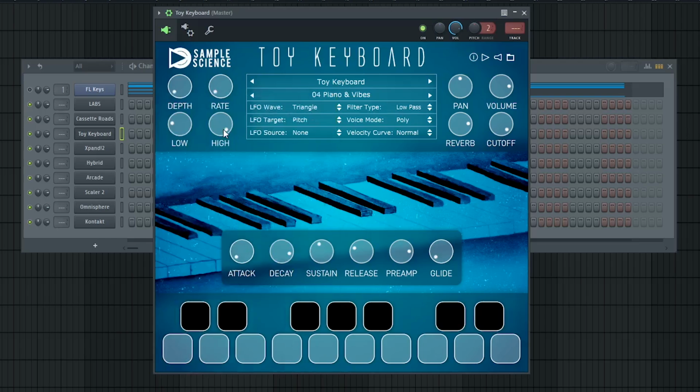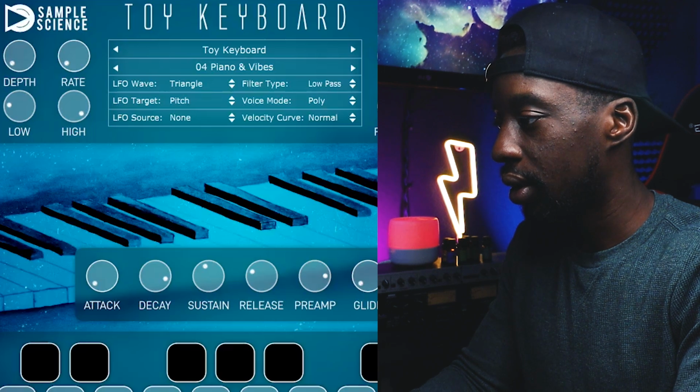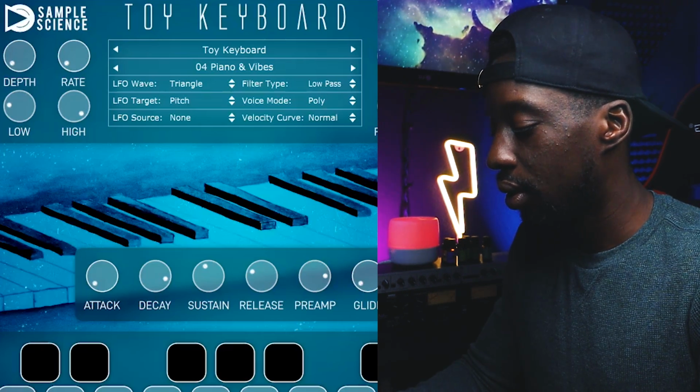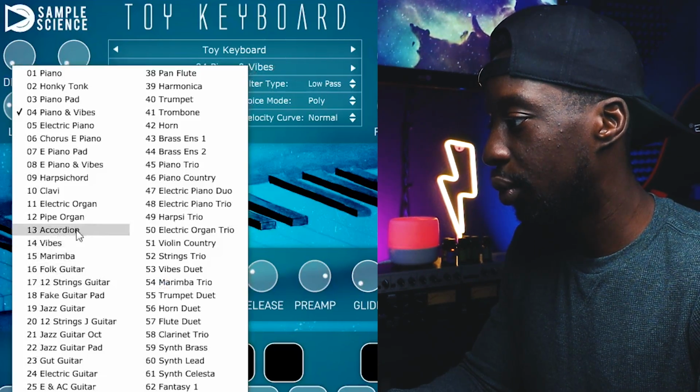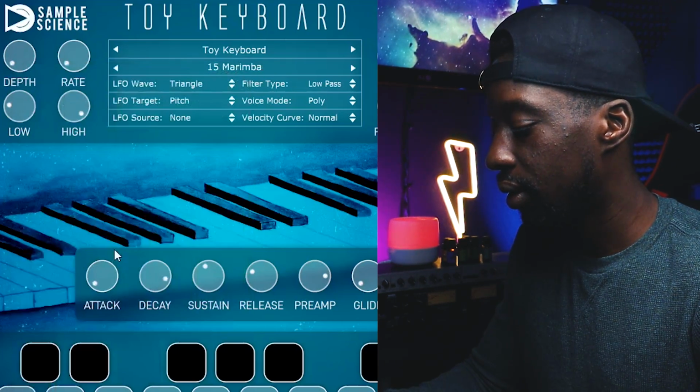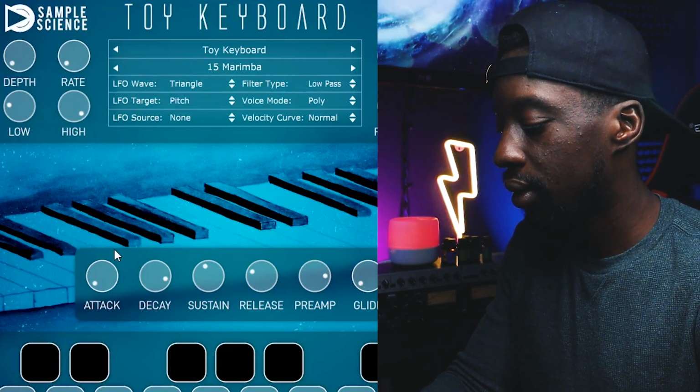Let's go ahead and just take piano and vibes and play with a couple here. I'm gonna take it to the marimba, see what that sounds like. And what I like about this one too, the instruments are for the most part pretty dry. So as long as you add some effects to it and get a little creative, very powerful.